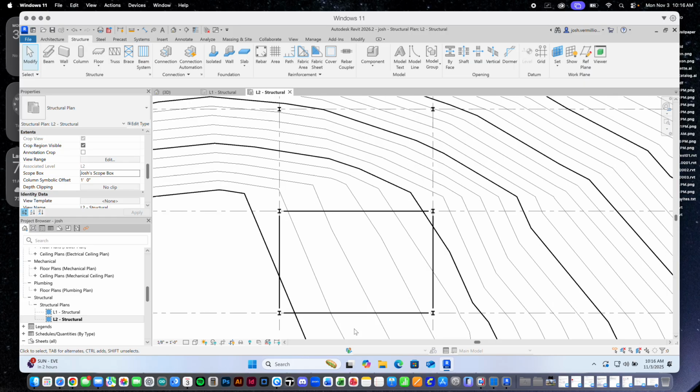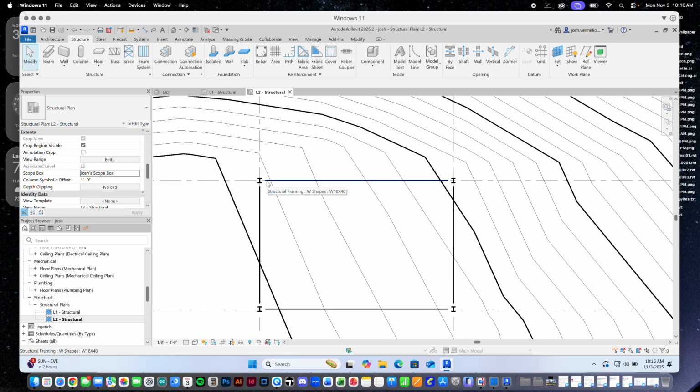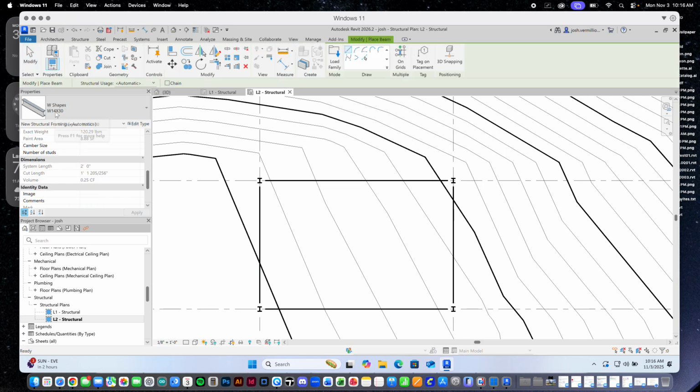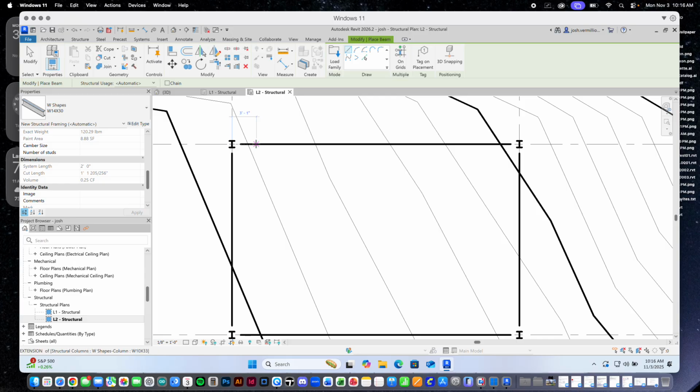And we only have one bay in the second floor, just this mezzanine deck. So I'll go to beam, go to my W14 by 30, and work my way over 6 feet on center from the column line. There we go. And then 6 feet more. And 6 feet more. And 6 feet more. I can't wait.